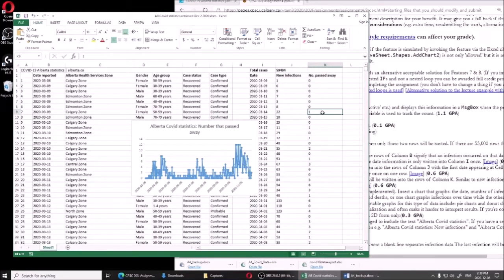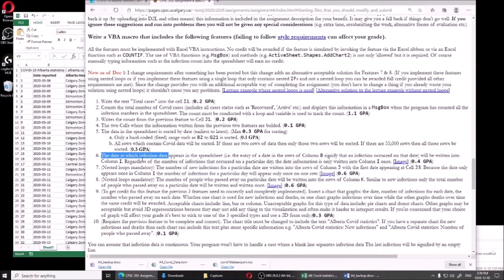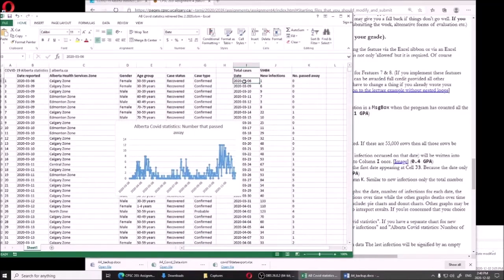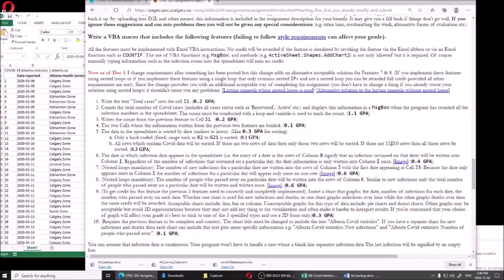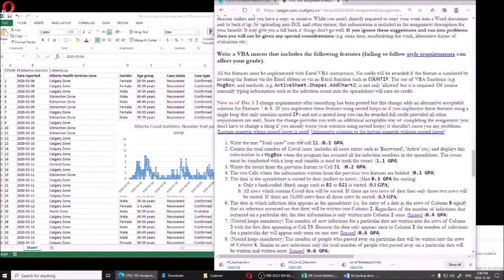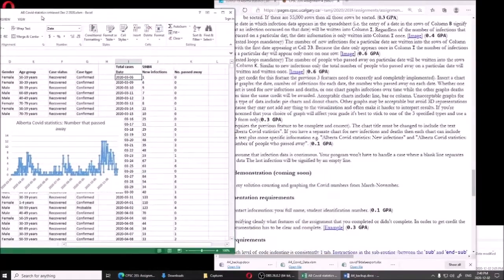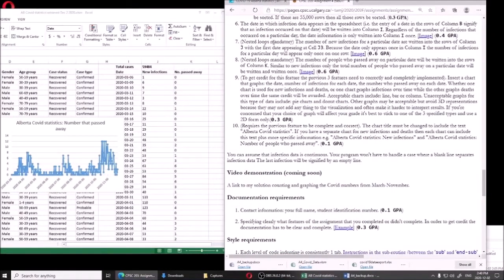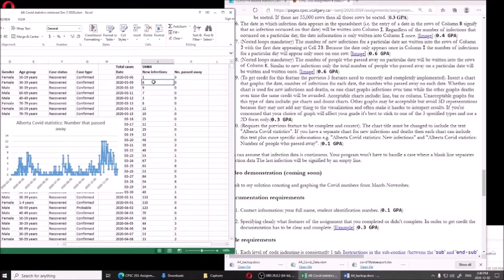And we have that information plotted. So the date and the infection. When we have an entry in a row, it signifies a new infection. We write this information, the dates, in column I. The next feature, the number of new infections, is written into the rows of column J, as we see. The number of people who passed away is written in the rows of column K.